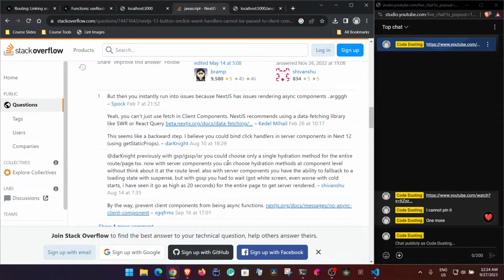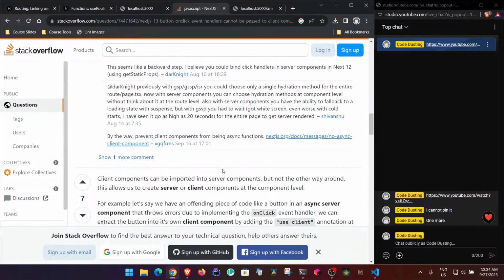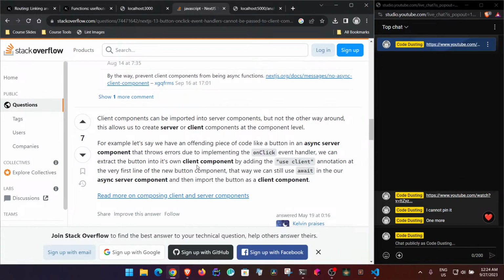In GCP ISR, you could choose only a single hydration method for the entire route or page. Now with server components, you can choose the hydration method for each component at the component level. Yeah, this is good. But something is a mismatch. A client component can be imported into a server component, but not the other way around.